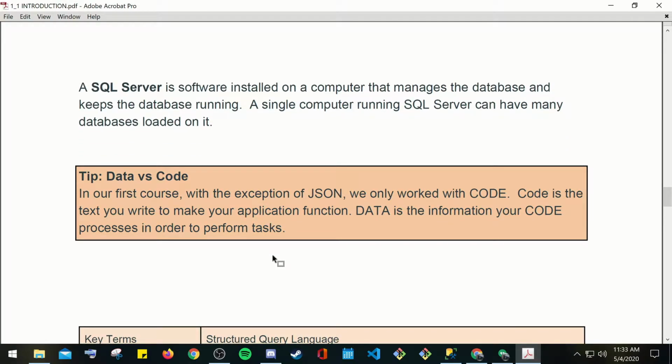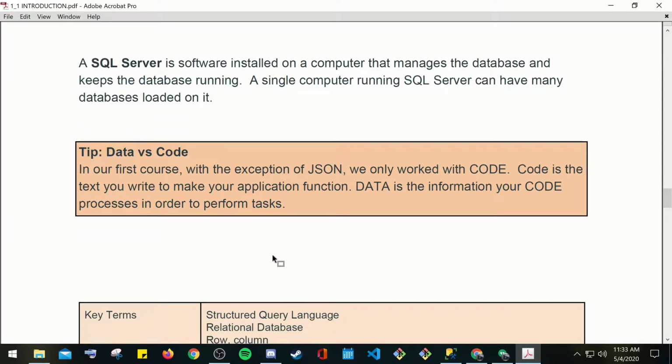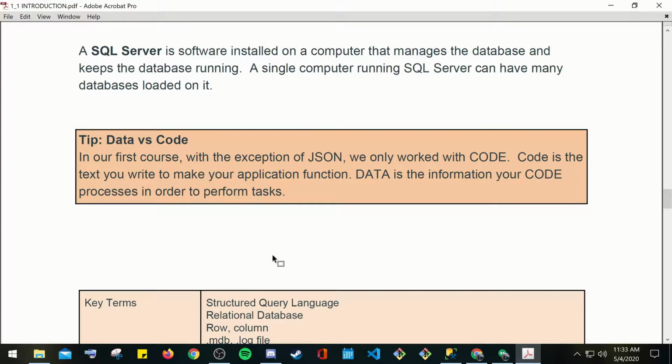So tip: data versus code. In our first course, we learned about what JSON is and what code is.